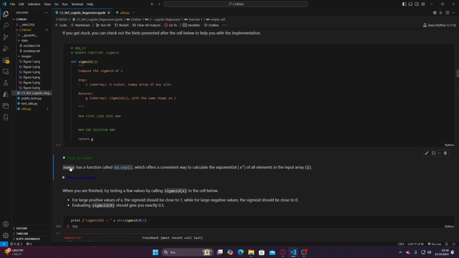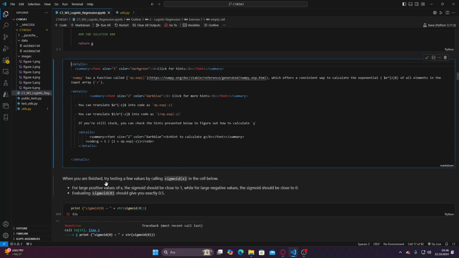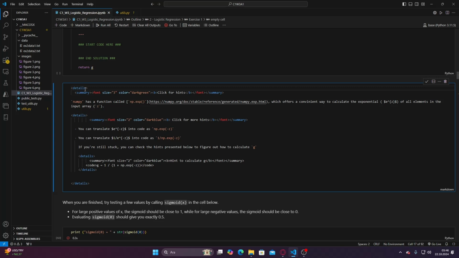Yeah. And NumPy has a function called numpy.exp, which offers a convenient way to calculate the exponential e to the power z of all elements in the input array z. Click for more hints. I'm just clicking here, actually. Yeah. And the details are here. You can translate the code as numpy.exp. You can translate the code as this one.